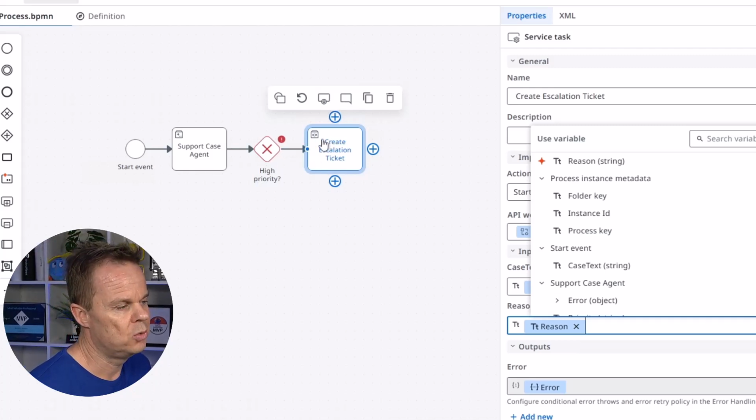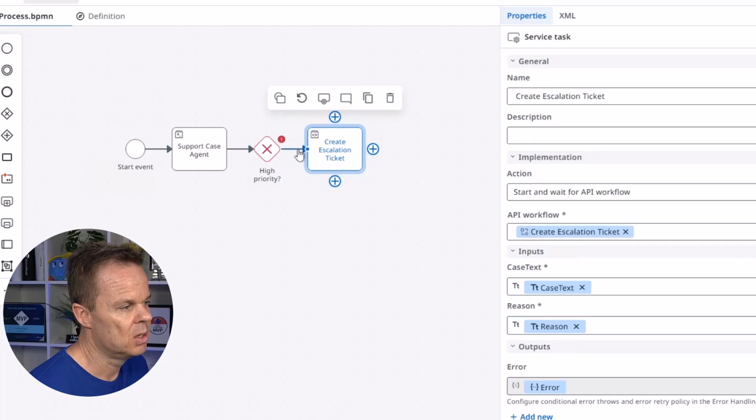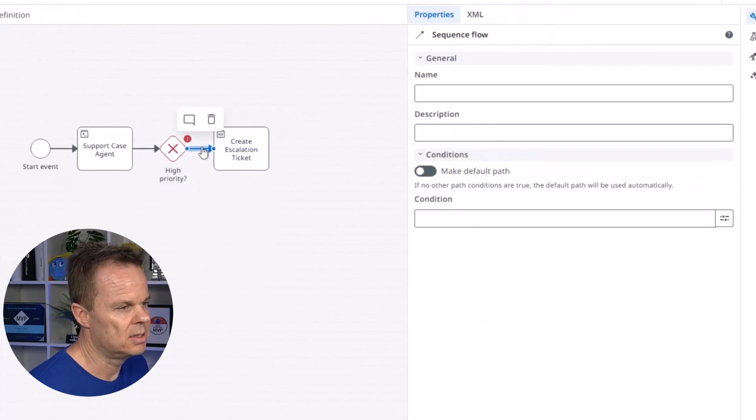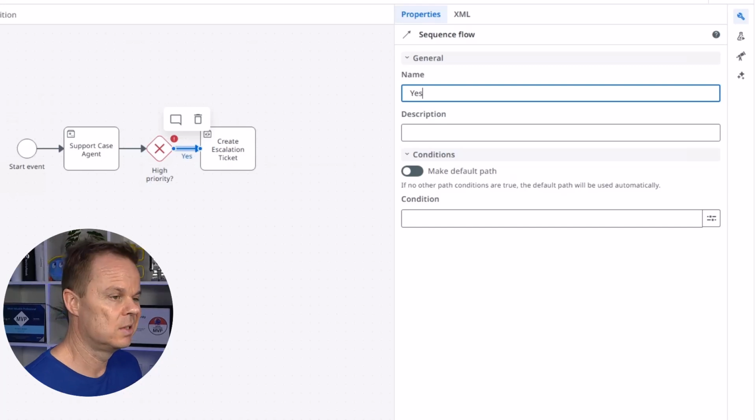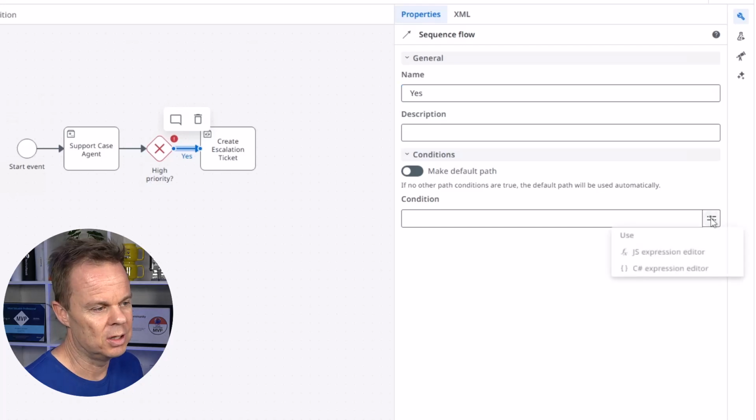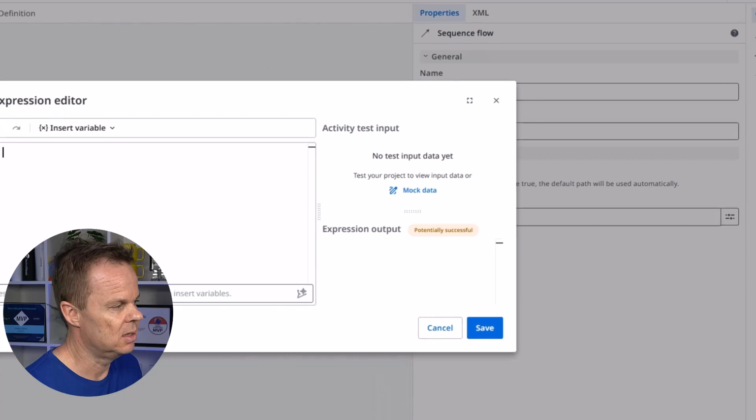All good. We get an error here, and that's because we haven't configured the condition yet. So when should we end over here? Well, that is if this output from the support case agent, that is the priority, is high. So go click on this arrow. So this should be our yes branch. This is just the label. If I go down to condition, then I can click over here, choose JS expression editor.